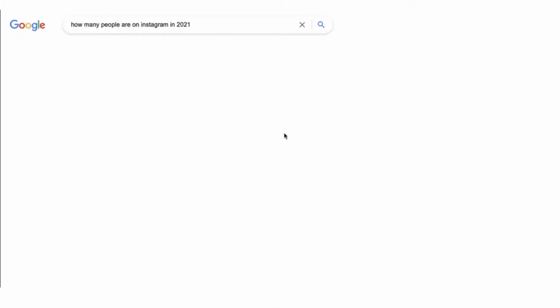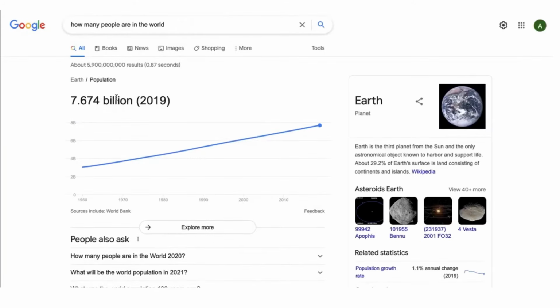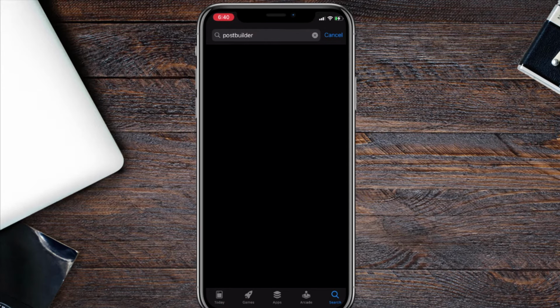There are over 1 billion people using Instagram right now. To put that number into perspective, there are only a little over 7 billion people on the entire planet. 1 in 7 human beings on planet Earth are using Instagram, which means it's harder than ever to stand out from the crowd. So here's how to add custom fonts, line breaks, and symbols to your bio on Instagram.